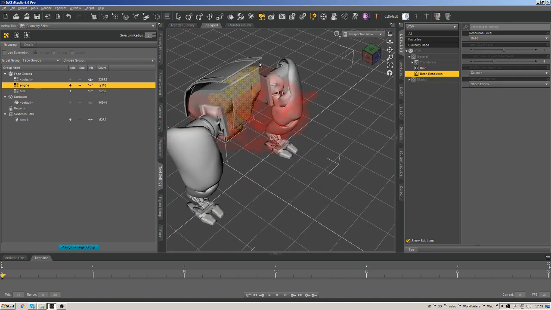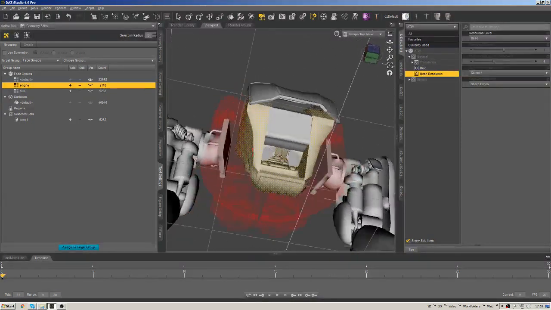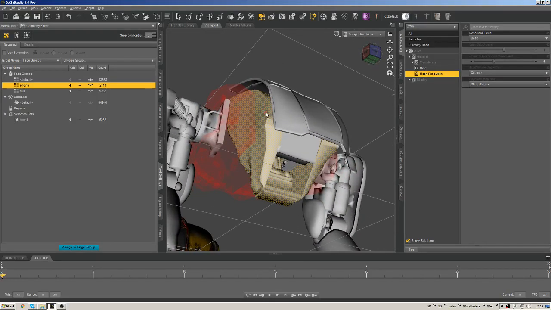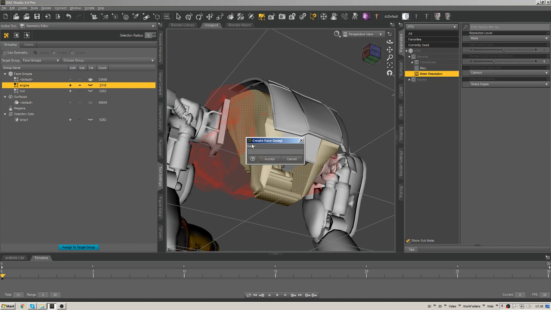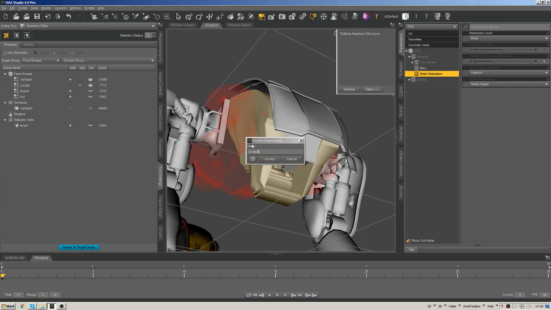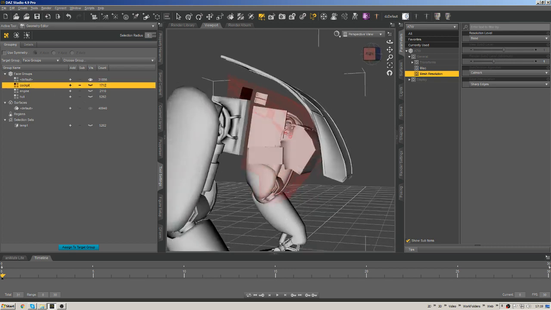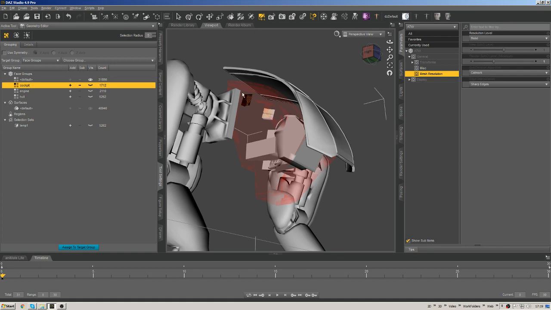Then I know I'm going to need a group for the cockpit area because that got its own component. So I select all of the polygons for that, and we'll right click and go to geometry assignment, and we're going to create face group from selected, and that's going to be cockpit, I believe. And I'll just hide that. And I do believe that I want these guys right here involved in that.